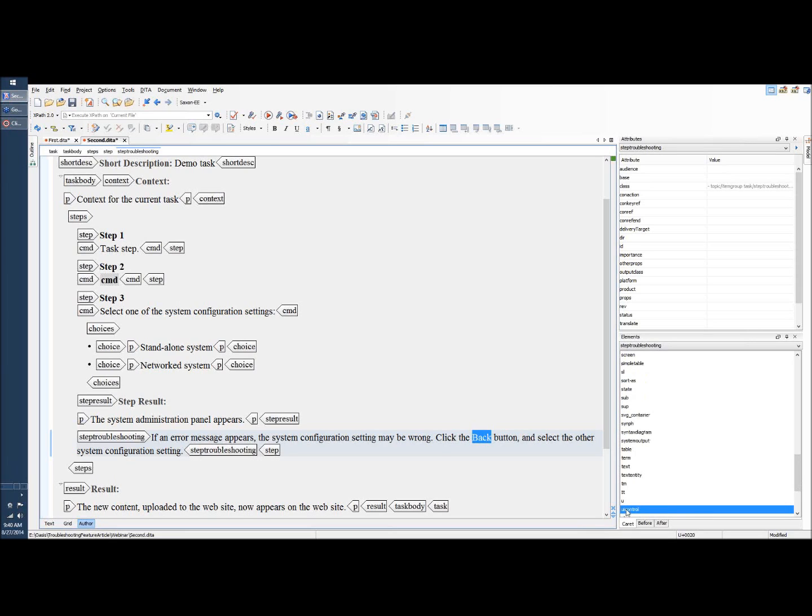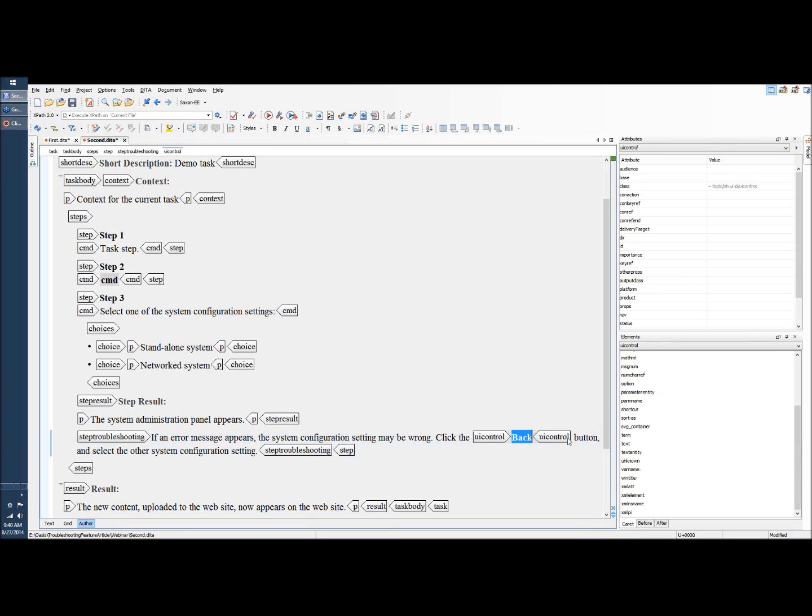And oh yes, I'd be remiss if I didn't tag this. So click the back button and select the other system configuration setting. So right here, that's the remedy part. So right here we have a fully self-contained troubleshooting piece of information, and it immediately follows the step result.